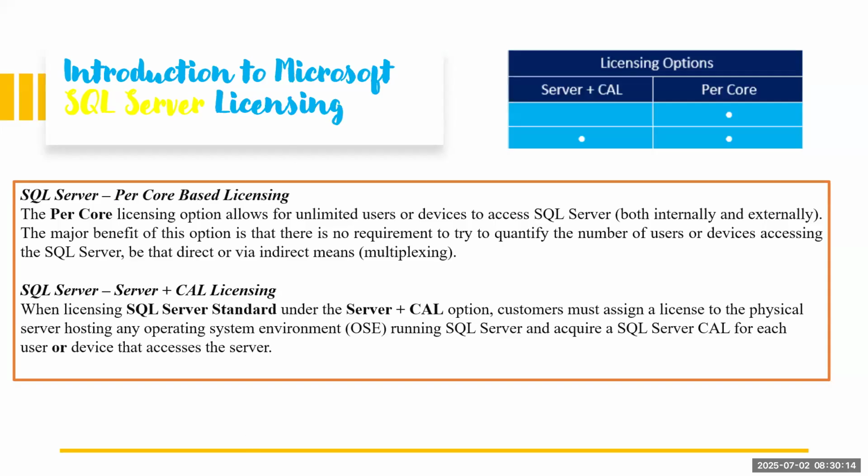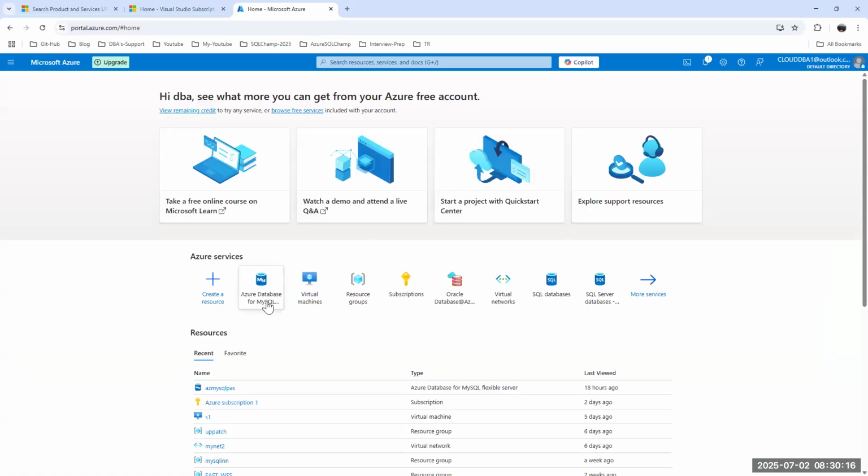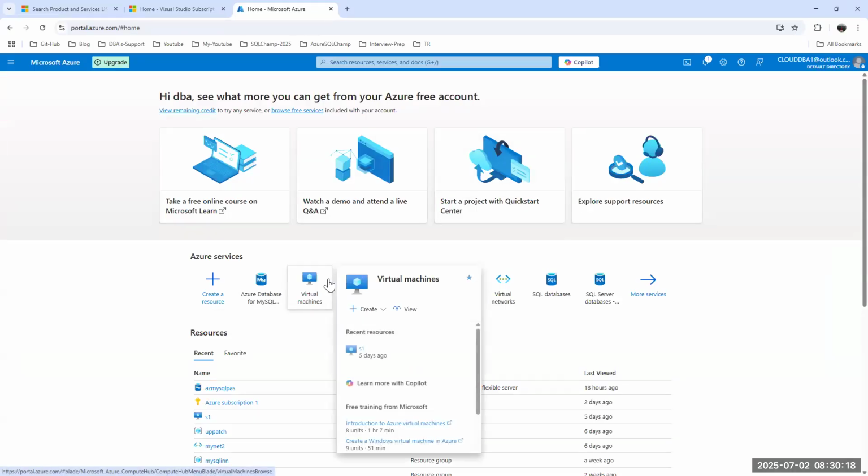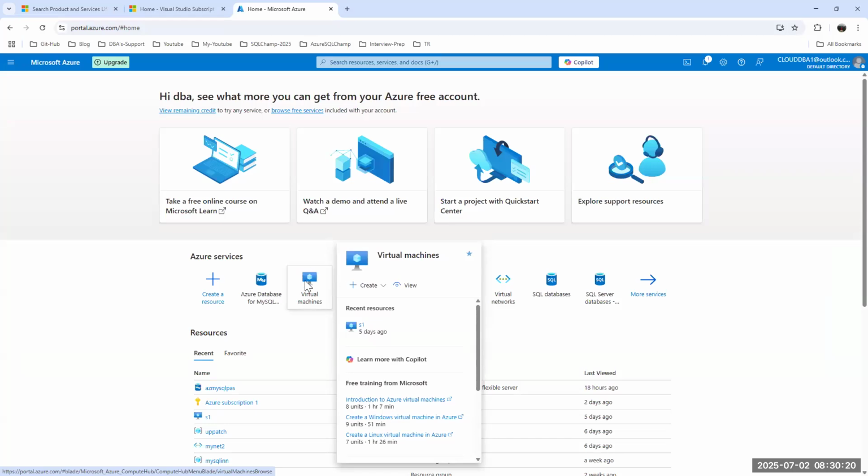But when you go for cloud, your cloud provider is going to take care of many things, especially infrastructure. Infrastructure will be taken care of by your cloud providers.